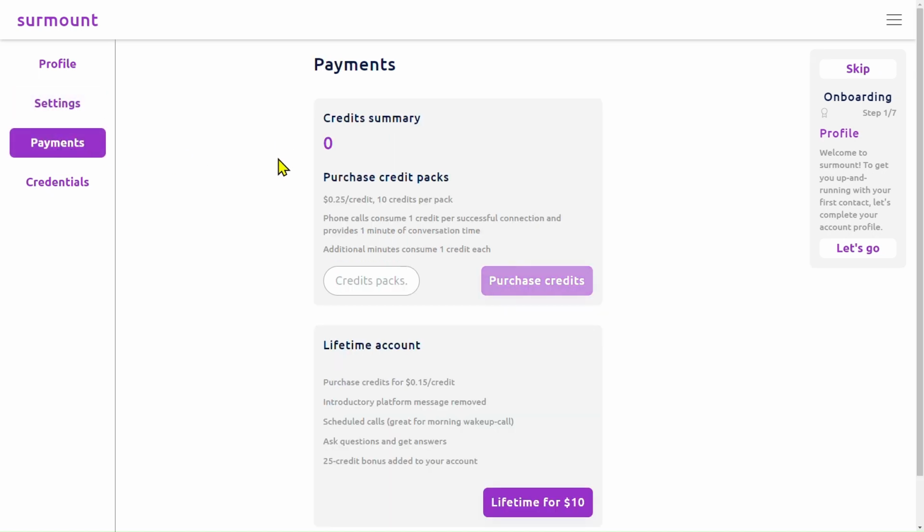Next is the payment section. Here is where you can purchase credits. They are 25 cents per credit, and you purchase packs. So one pack will buy you 10 credits for $2.50. And it will cost one credit to make one successful phone connection, and it will also provide 1 minute of conversation time. Additional minutes will then consume 1 credit per minute.